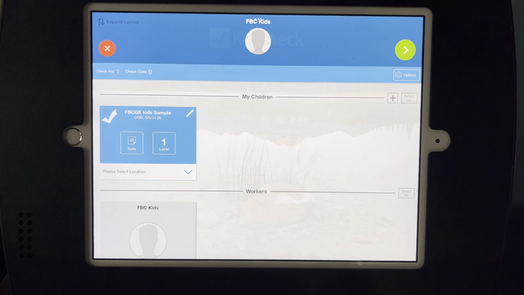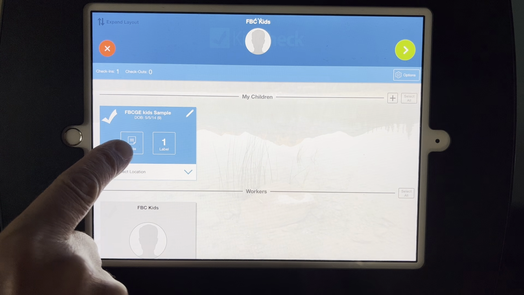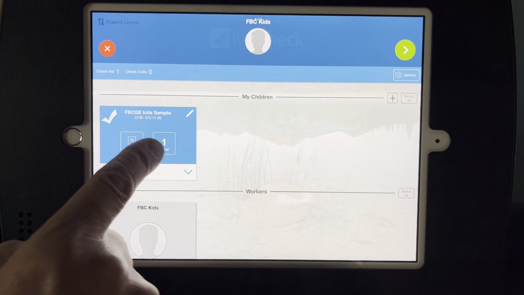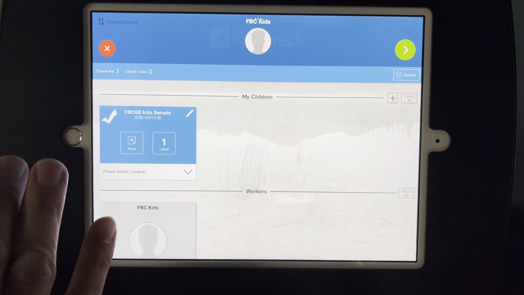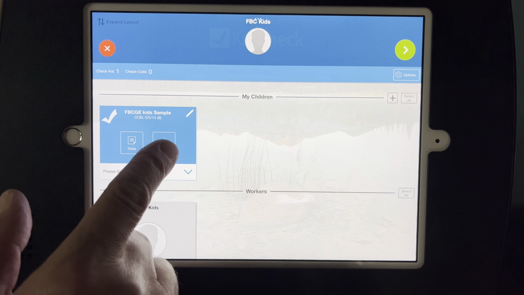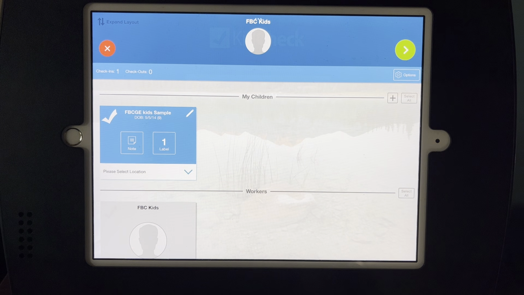You just select them. There's a choice to add a note, or you can increase the number of labels that's printed. This is this label right here for this option. It is only the child labels, not the guardian receipts. We'll get to that in a minute.